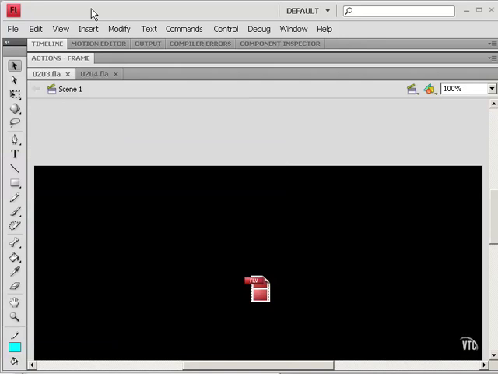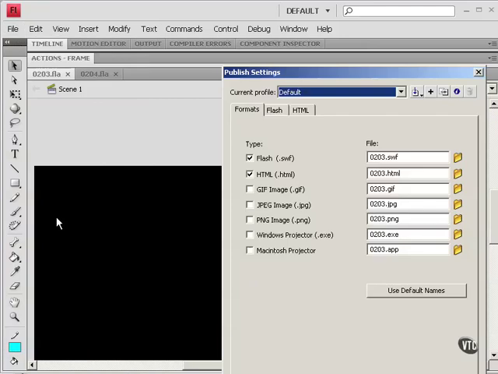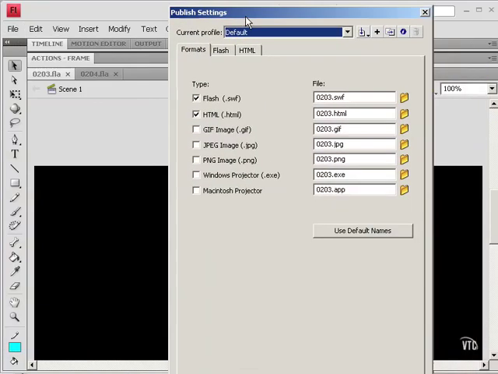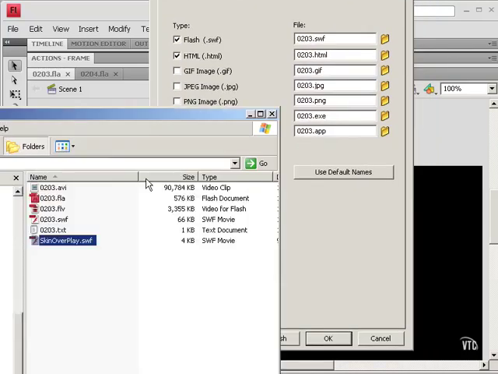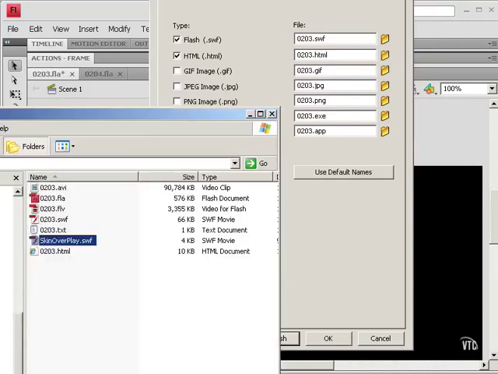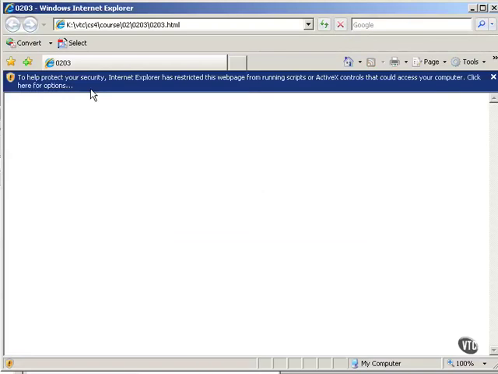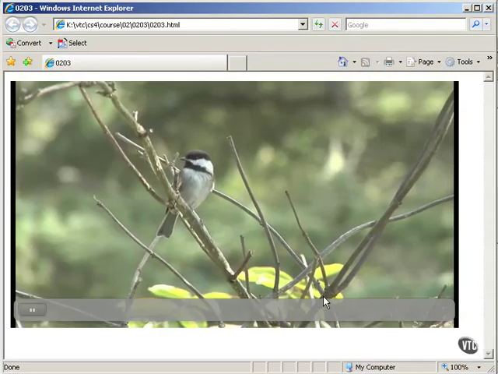To create both an HTML and a SWF, go to File. I could just go to Publish, but I'll go to Publish Settings so I can see in advance what this is going to do. And it tells me it's going to create a SWF and an HTML. So there's no HTML here now. Click Publish, and there's the HTML. So I'll just double click on that, and there's my movie.